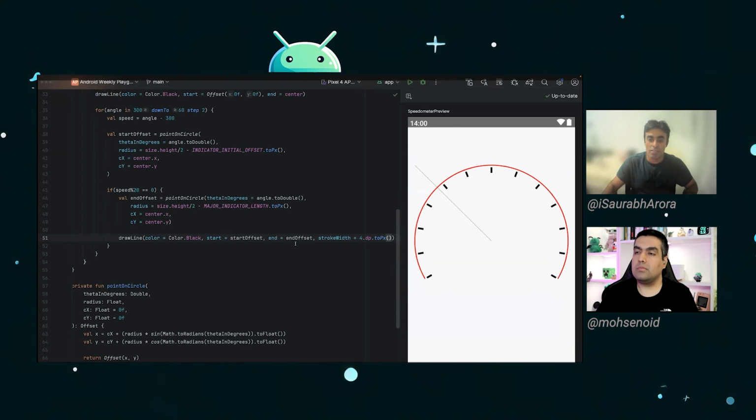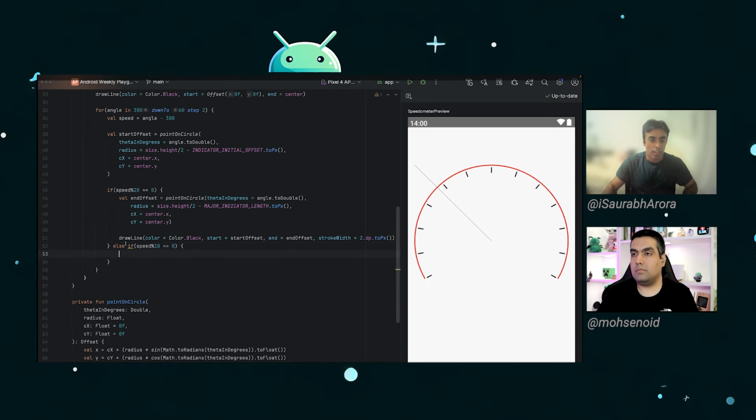So it's a bit bolder. Oh, wow, looks quite bold. Go with 2. Okay, we could give it a 2 dp to make it a bit bold. Then we can go ahead and say else if my speed marker modulo 10 is equal to 0, then we want something similar, but we'll tweak it slightly.